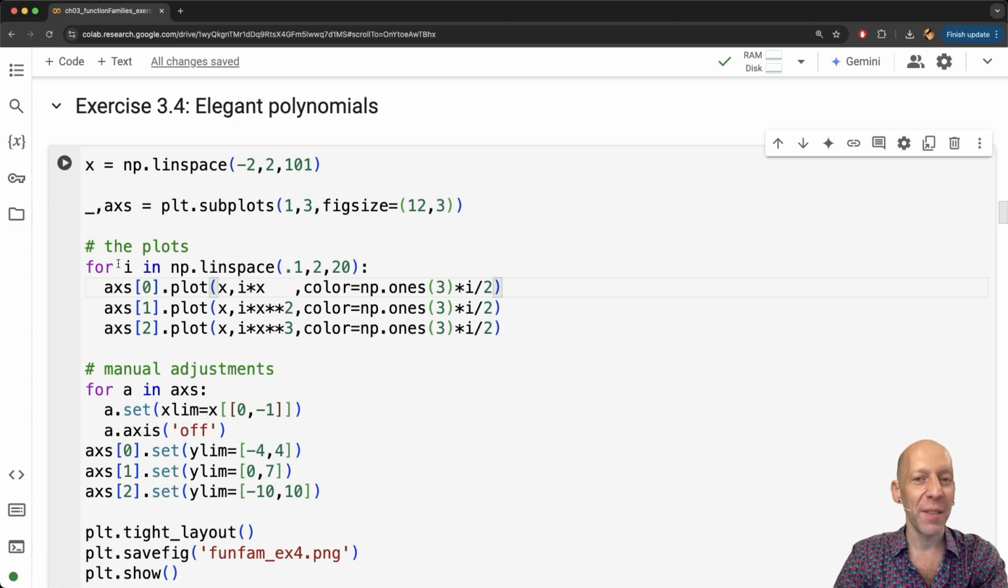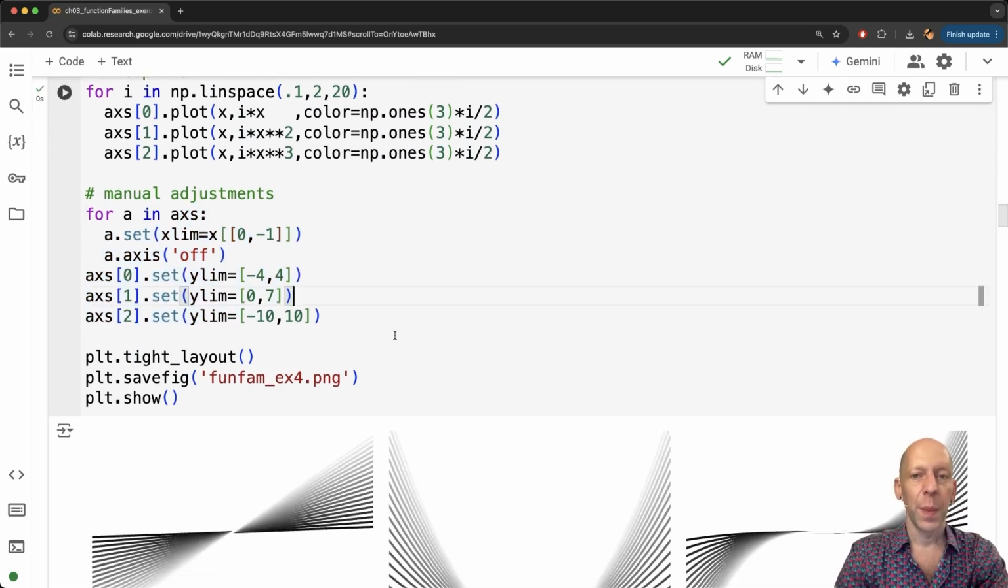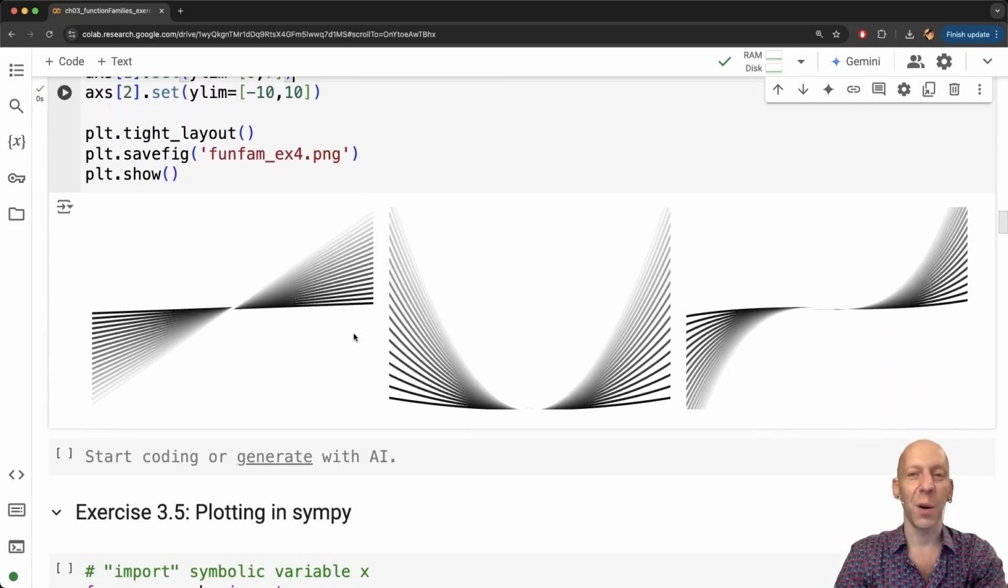So here I have a for loop where I arrange over values from 0.1 to 2. These are going to be the coefficients. And then I plot x times that coefficient, or that coefficient times x to the power of 1, or x squared, or x cubed. And then here I set the color to be just a function of the values of i. Okay, and then some plot adjustments here. All right, and then here we see the plot. So I hope you enjoyed this little exercise.